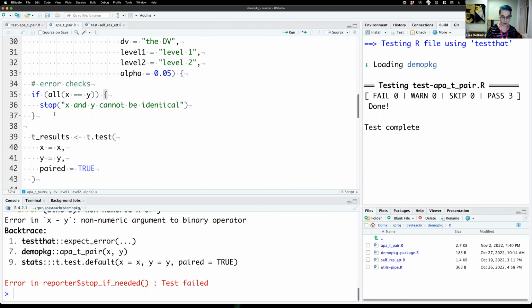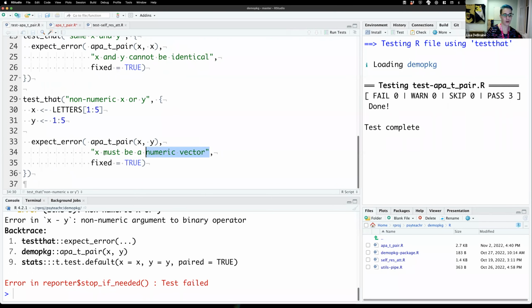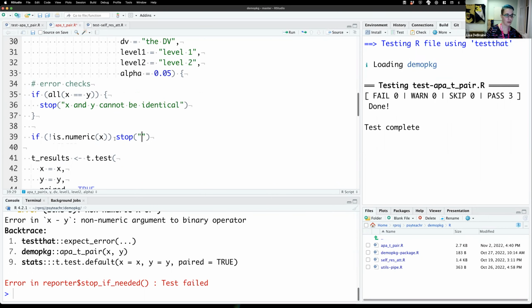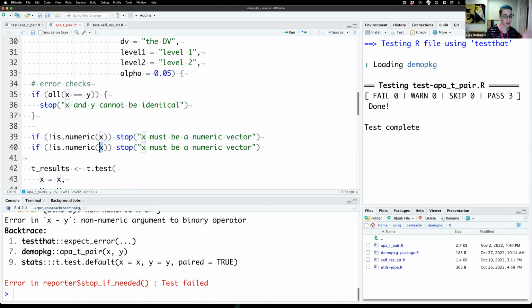Now, we also want to check if not is.numeric(x), then stop. What do we say? X must be a numeric vector. So we're going to check X, and if X is numeric, we're going to check Y, and then give them X must be a numeric vector or Y must be a numeric vector.